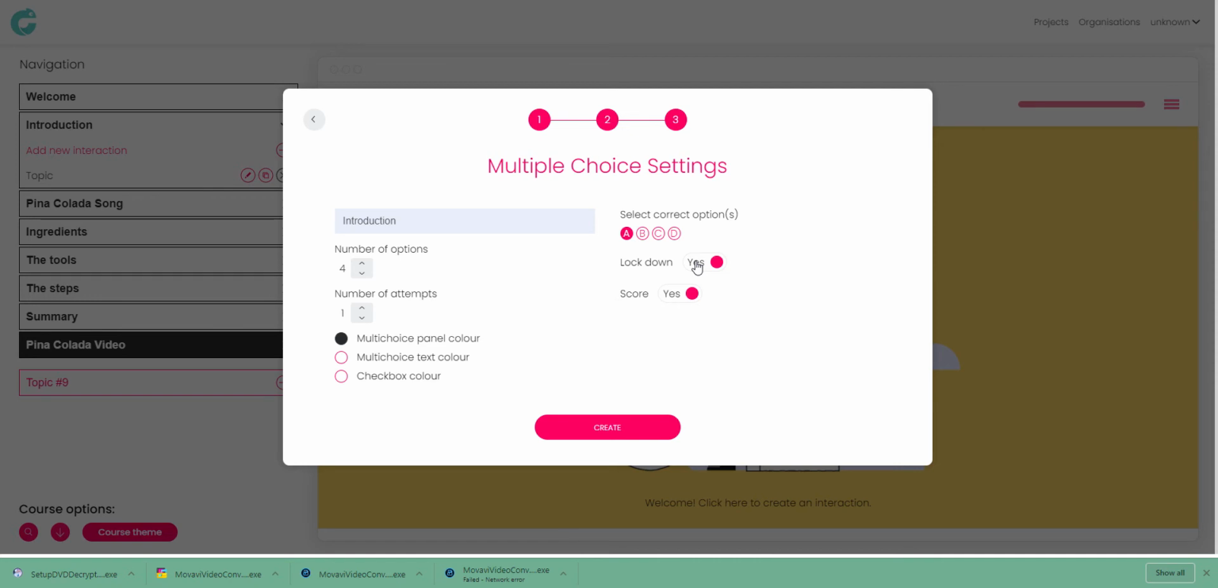Finally, we can select to score this question, meaning that the answer or correct score will be collated in the assessment for this module. We aren't going to be assessing this module, so we'll leave this as no.